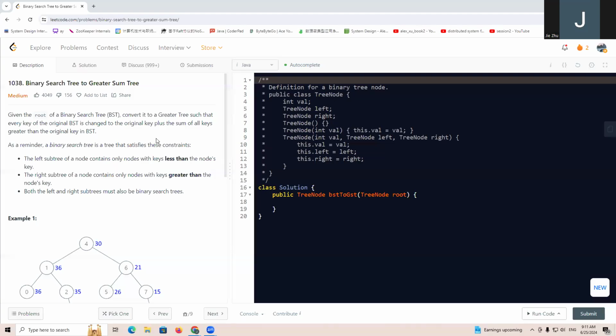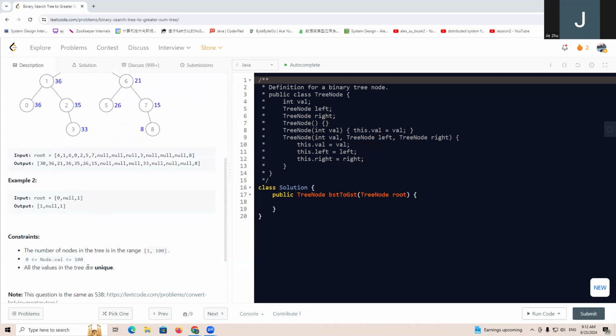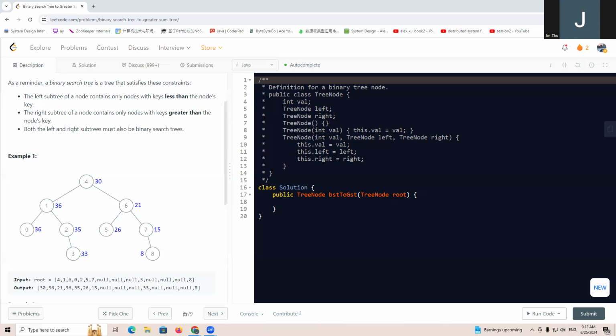Let's go through LeetCode 1038, Binary Search Tree to Greater Sum Tree. For this question, we are given a binary search tree, and we do the operation that each key of the original binary search tree is changed to the original key plus the sum of all keys greater than the original key in the binary search tree. You see that all the values in the tree are unique.